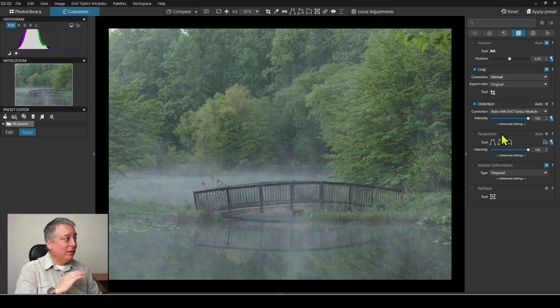Now you'll also notice that there are some perspective correction tools and volume deformation and reshape, and typically if I need to do any of that, I like to do that right after I do the cropping, but you really don't need to do that on landscapes very often. You typically do this on your architectural type photography.